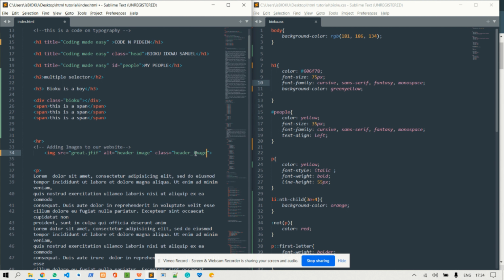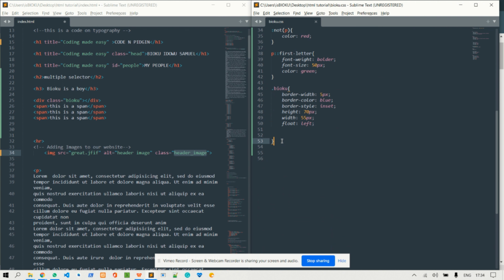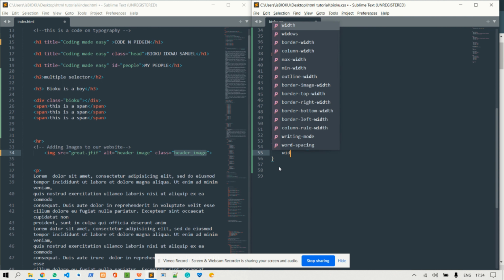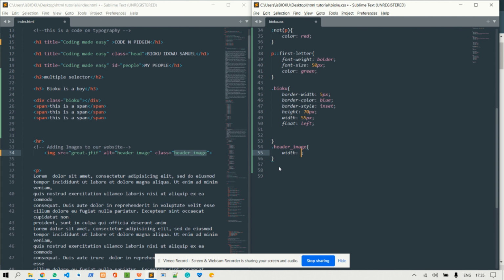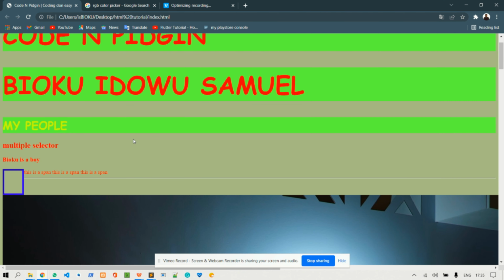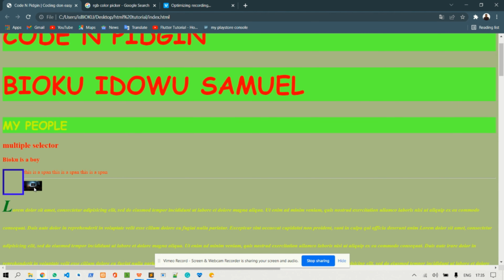Now I will copy this header image, go inside our CSS file, write dot header image, and continue with the structure of our CSS. So now I will set the width to, let me say, 55px. If I save this information now and reload our website, you see that this image has become small. You see that I have reduced the width of this image. Do you see it?